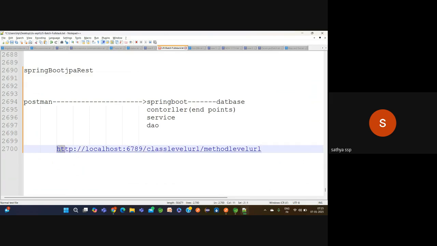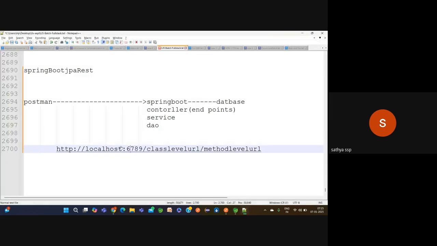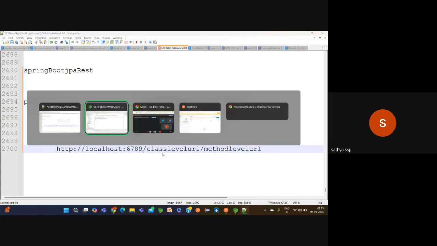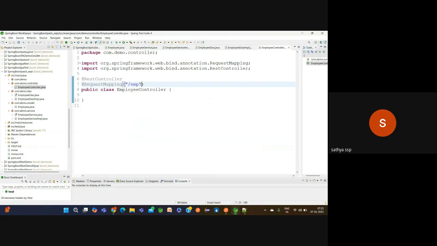Now this is the protocol, on this port number in our machine. The application is running there. In this project, now what is the class level URL? In the controller layer we are going to write the class level URL. We are going to write some method. See, first I will add the data, then you can understand easily.